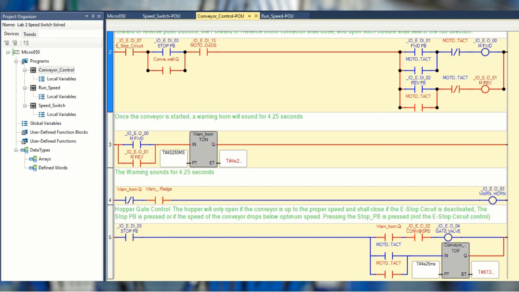So I'm going to drop up my reverse, my timer Q bit. The conveyor dwell was still on, and I ran out the reverse motor. And that's pretty much how the lab was resolved.